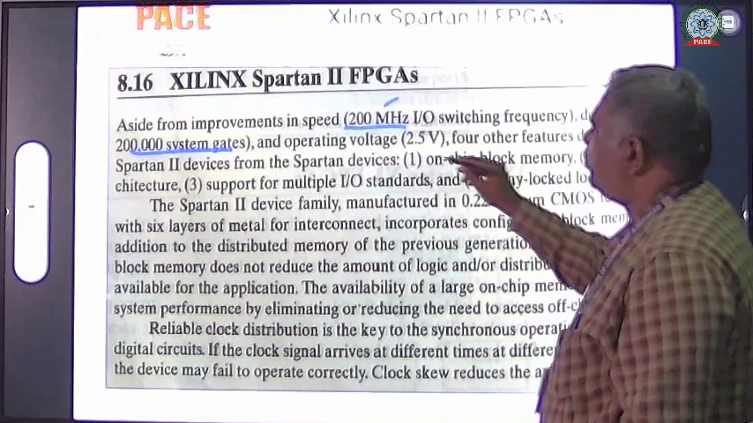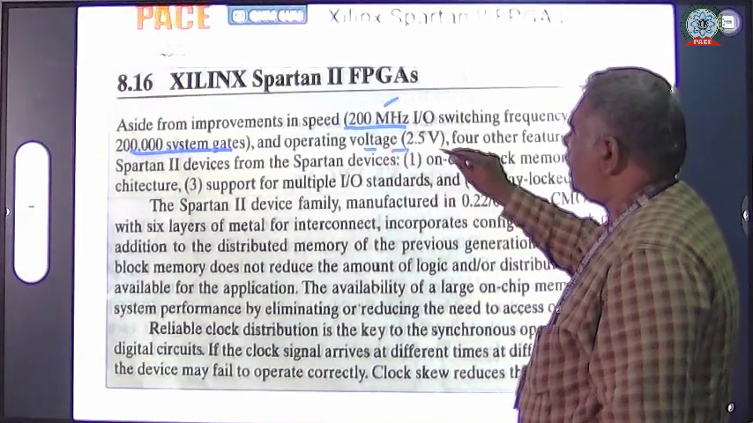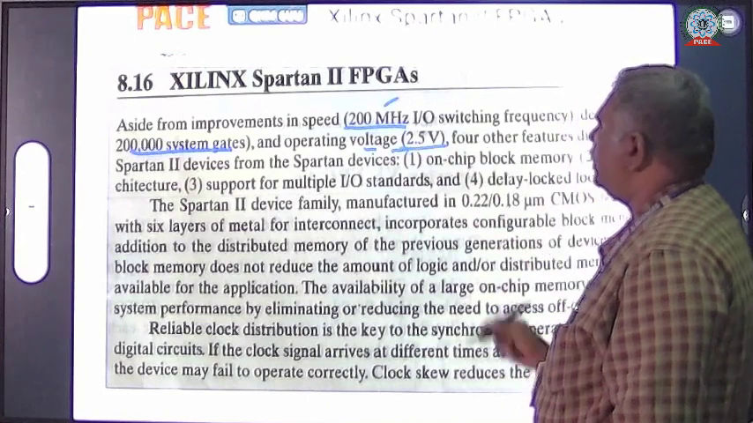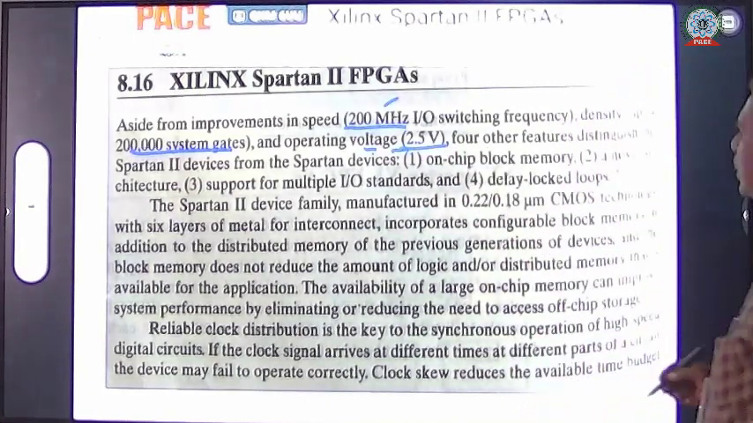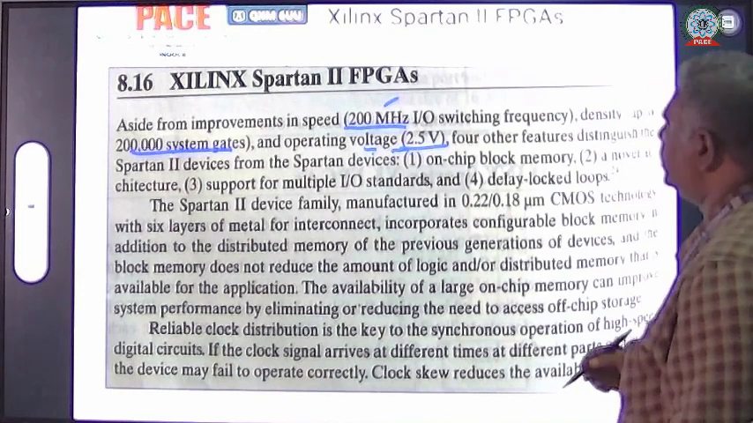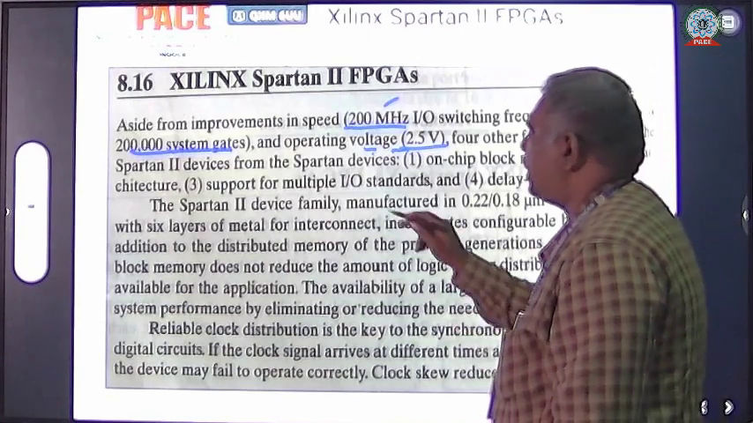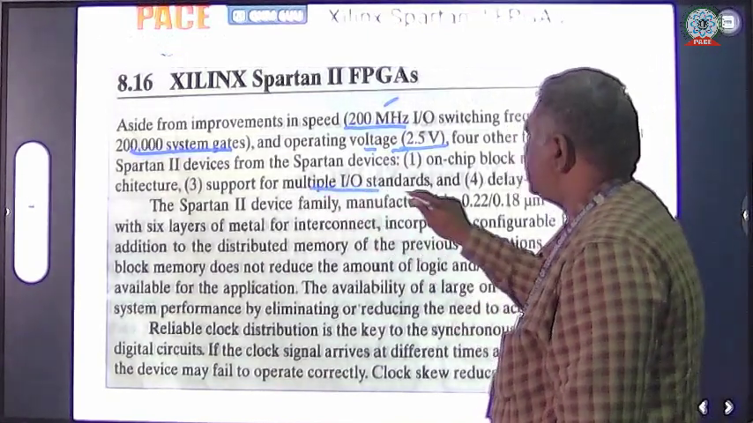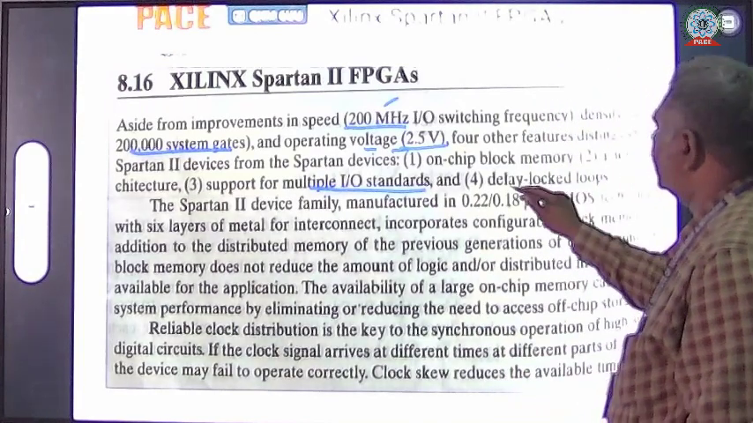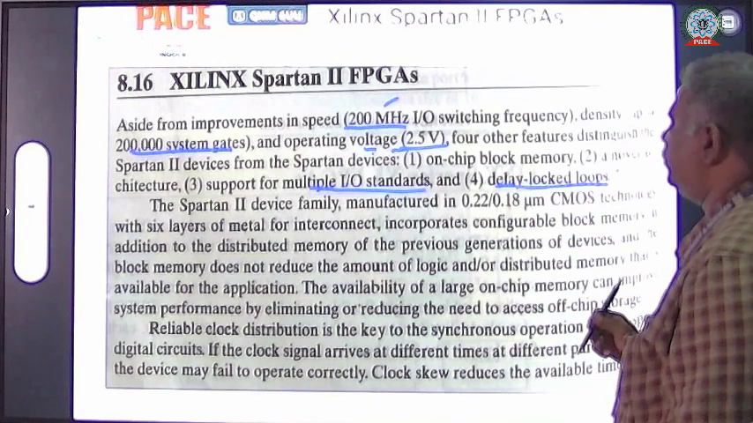And one more important point is operating voltage. The operating voltage of this one is only 2.5 volts. So 2.5 volts is also a very low voltage. By using this we are going to operate more, and we are going to have multiple input output standards, and delay locked loops are there. So these are the advantages.